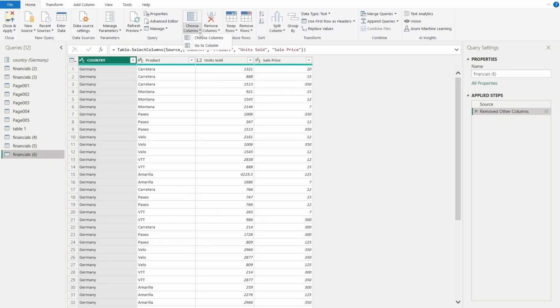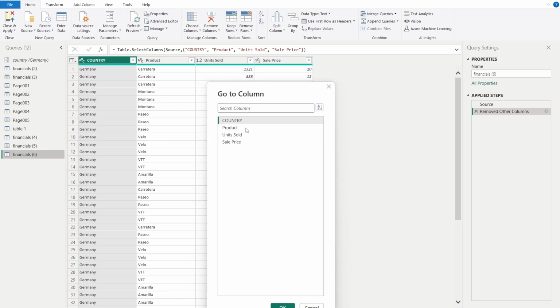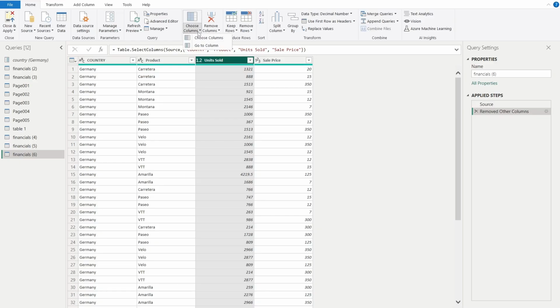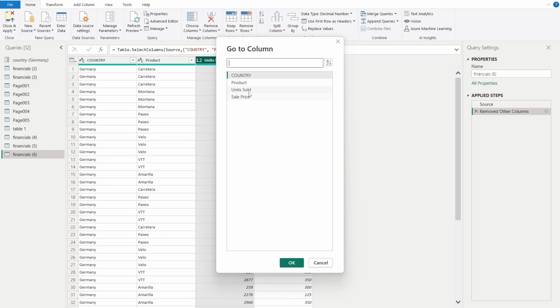All right, and go to column means you want to go to units sold, so you can do it like this as well, or you can do it by this. If you have so many columns in your data set and it's very difficult to locate which column you want to go to, then it will be very beneficial. Now we have a very small data set with 4 columns and it's very easy to go to column 1. But if we have hundreds of columns in our data set, this will be very easy for us.